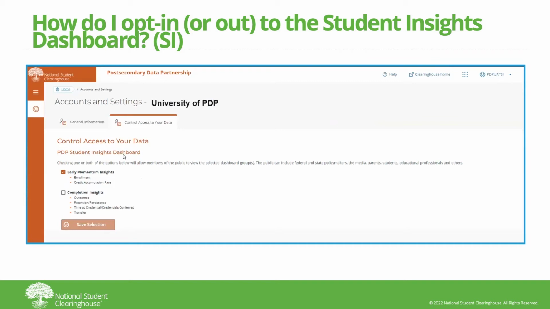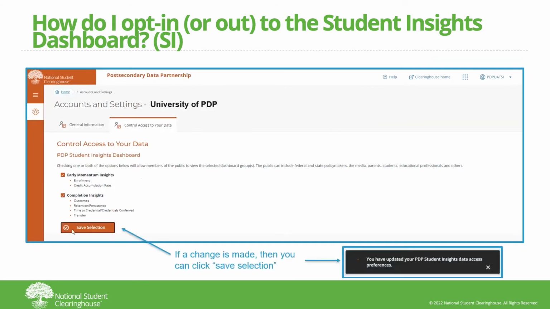So again, if I landed on this tab and it was like this, if I made any kind of changes, then I would actually be able to save selection. Before, completion insights was not selected and save selection was grayed out, but as soon as I selected completion insights, save selection should become ungrayed in this kind of orange color and allow me to actually click on it.